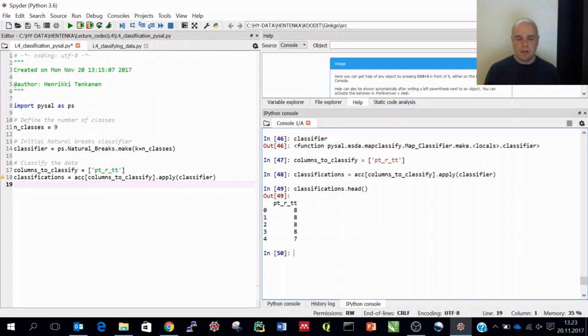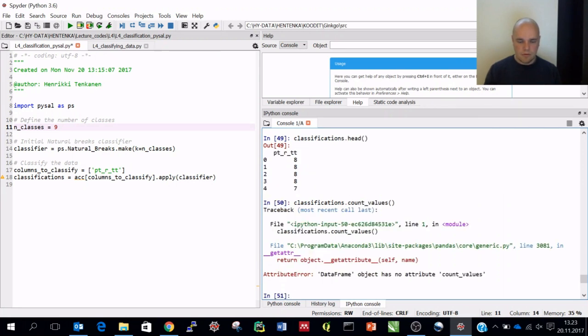So they are basically numbers from 0 to 9 that we have. We can take a look, classifications dot count values. Always remember it wrongly. Value counts.